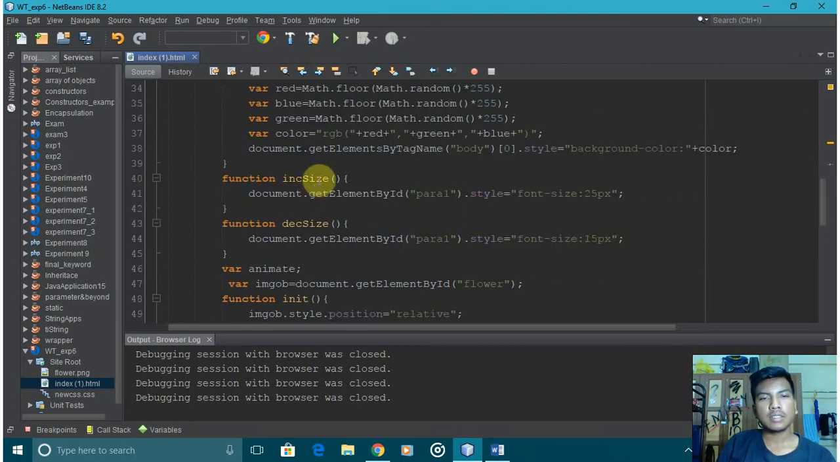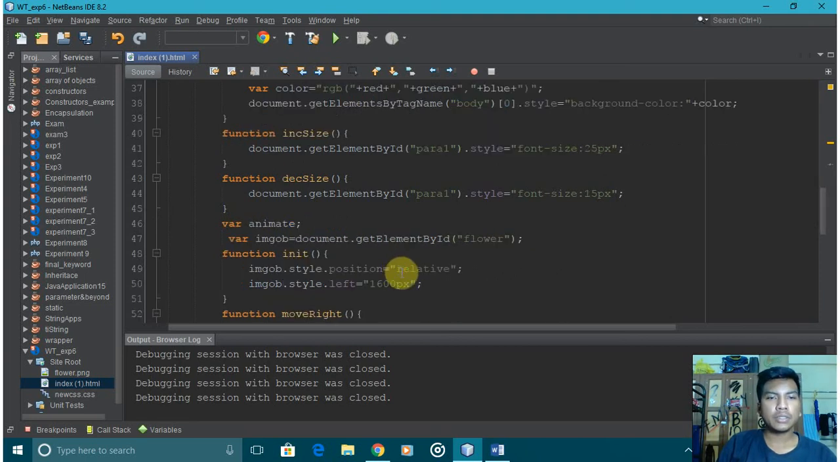Next is increase size. This is to explain the events that are provided in JavaScript. Whenever I go to a string that is in para 1, its size will increase when I move my mouse over it, and whenever I move my mouse out of that particular para, it will decrease in size and go back to its original size.